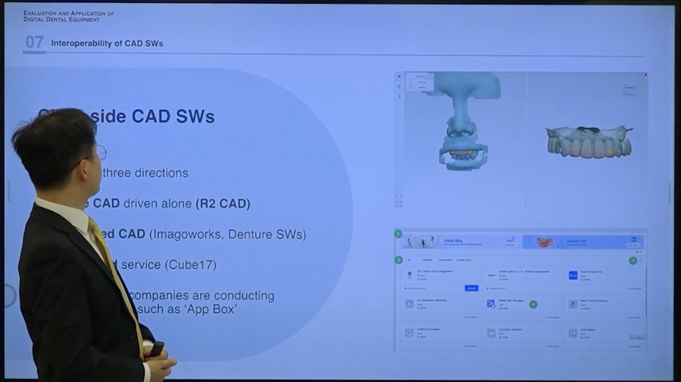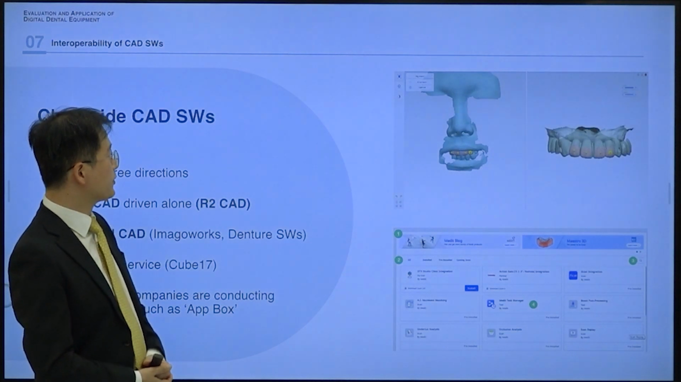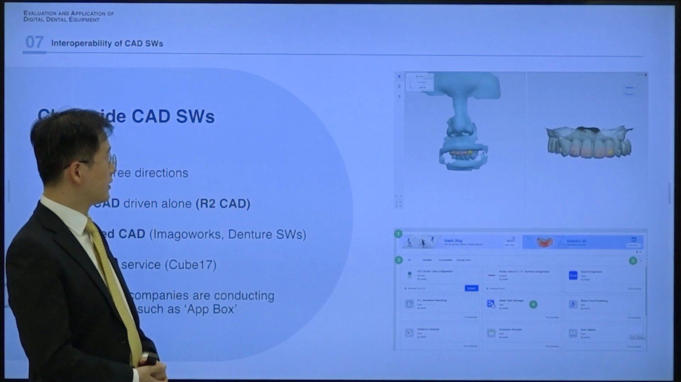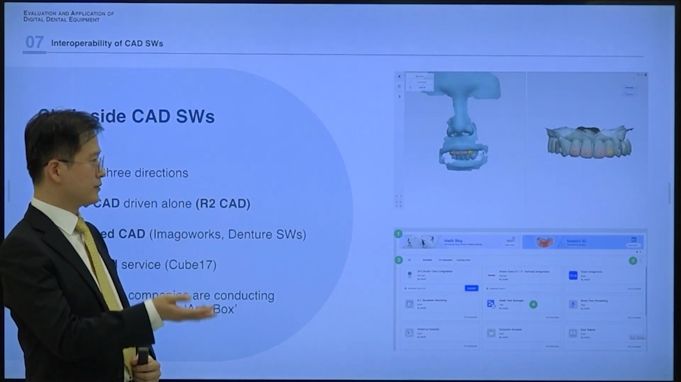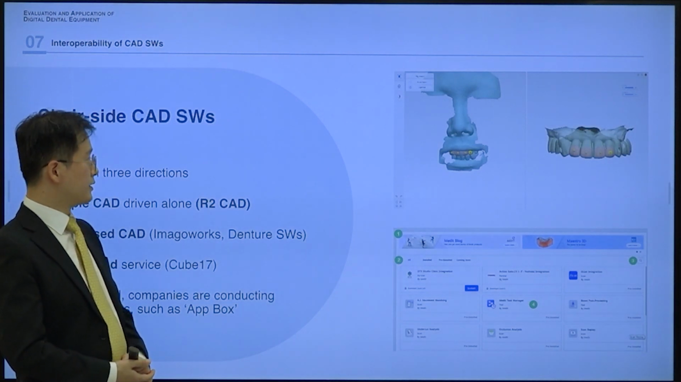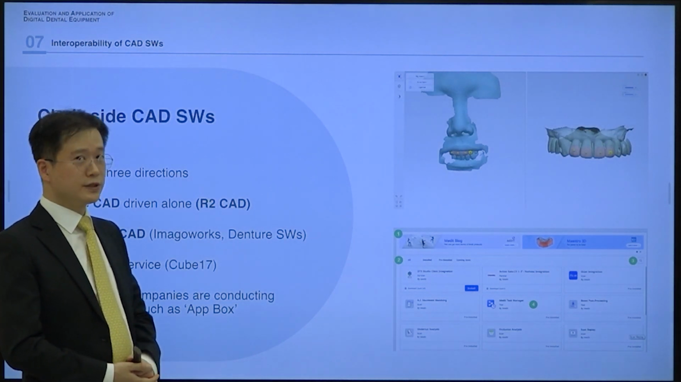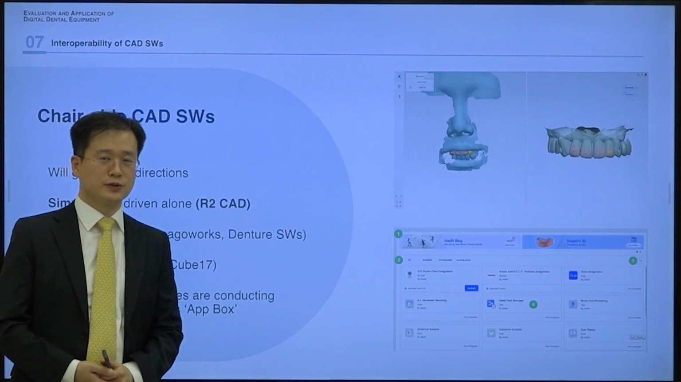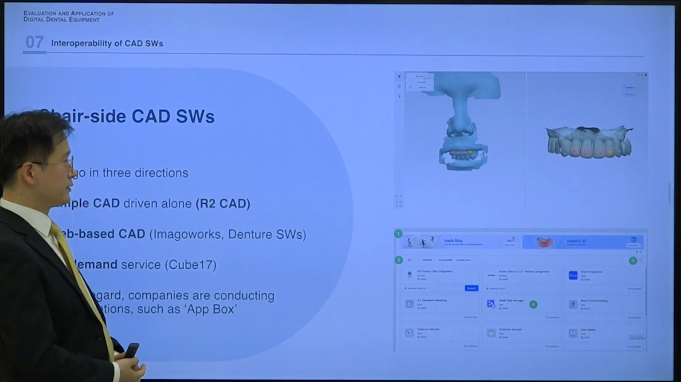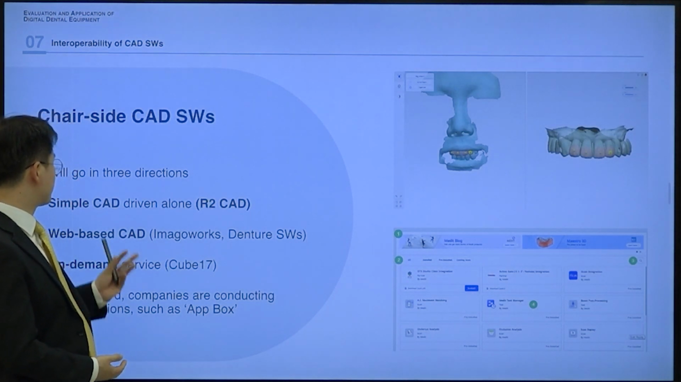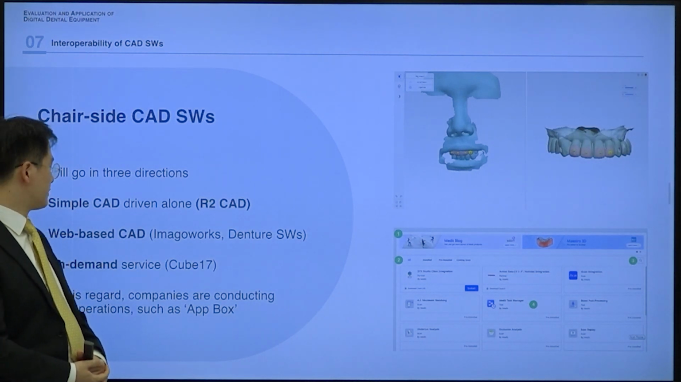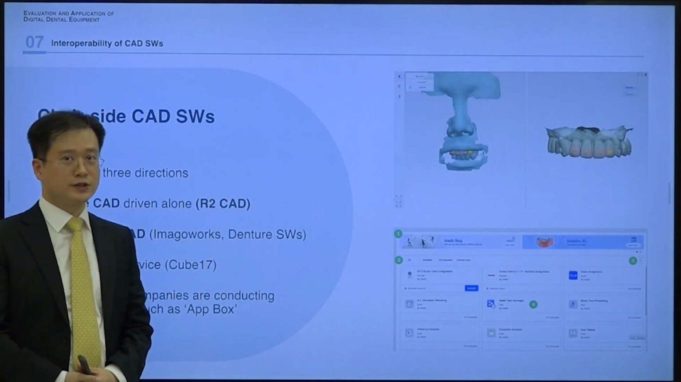Lastly, on this lesson, chairside CAD softwares will be changed into three directions, and we will easily use those softwares. So I will introduce these three directions. First one is simple CAD. Second one is web-based CAD, and the last one is on-demand services.